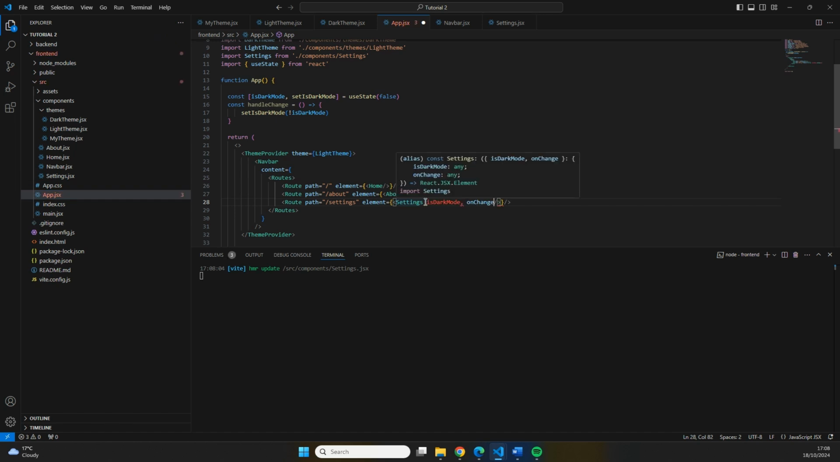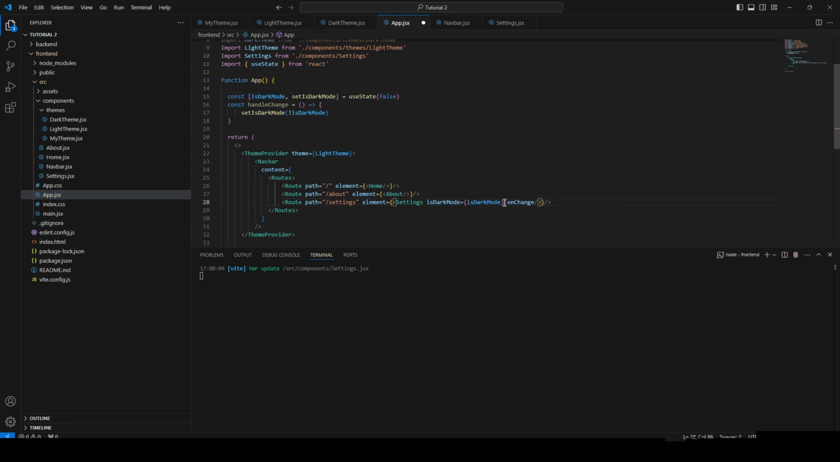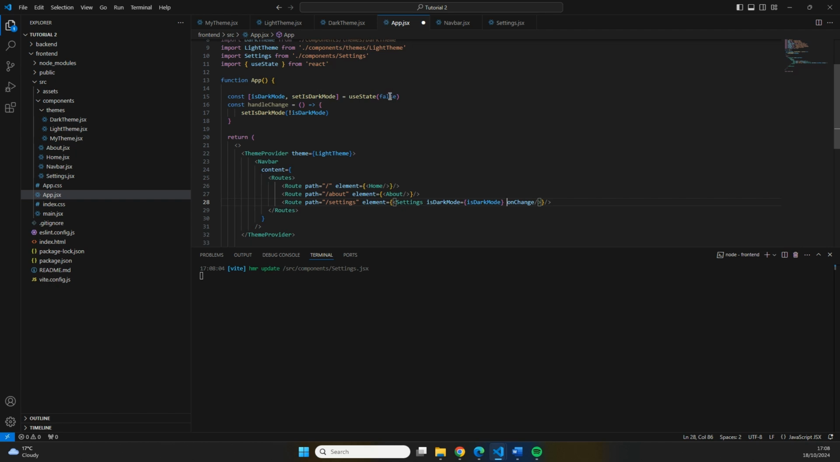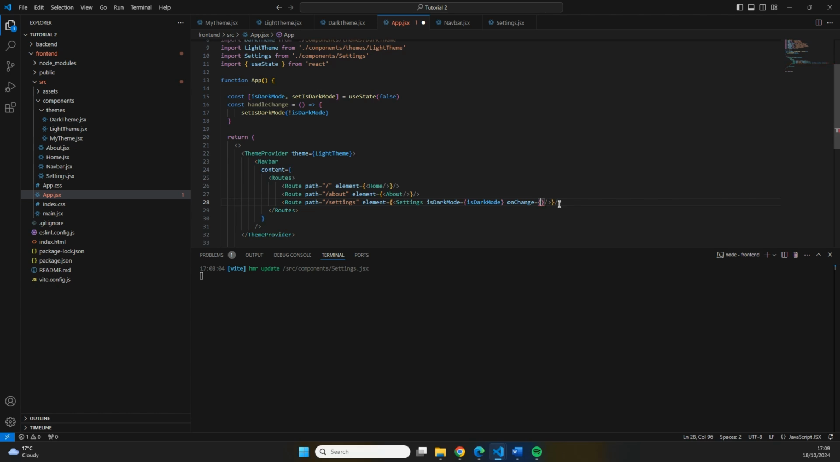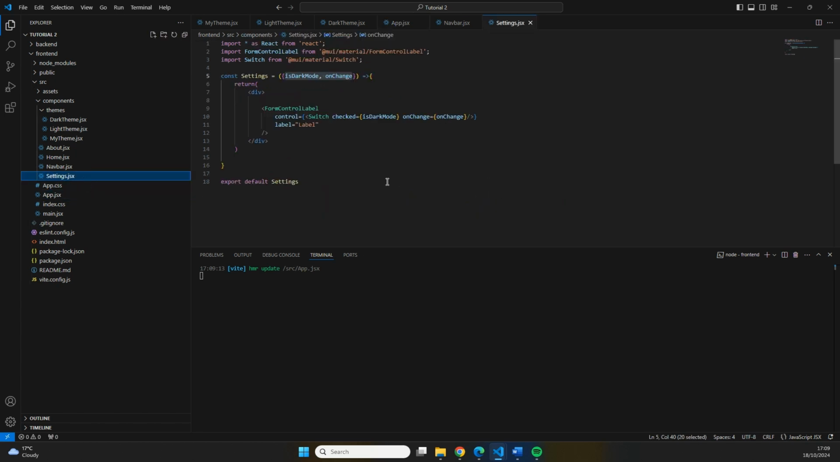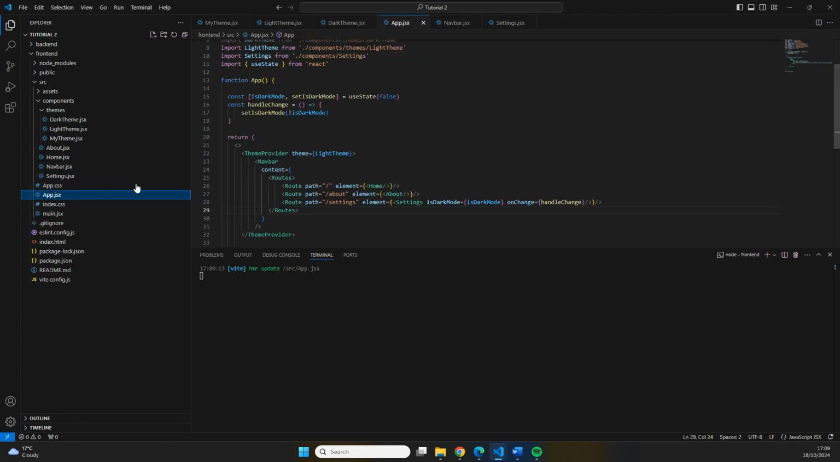So is dark mode is going to be equal to is dark mode in our app.jsx file right here, because that is going to make sure that we have the correct true or false from here. And then whenever the user switches something, we want to do this handle change thing. So on change is going to be equal to handle change. So now what will happen in the end is the checkbox in the settings.jsx file is going to be switched on or off based on the value that we keep in our app.jsx file.